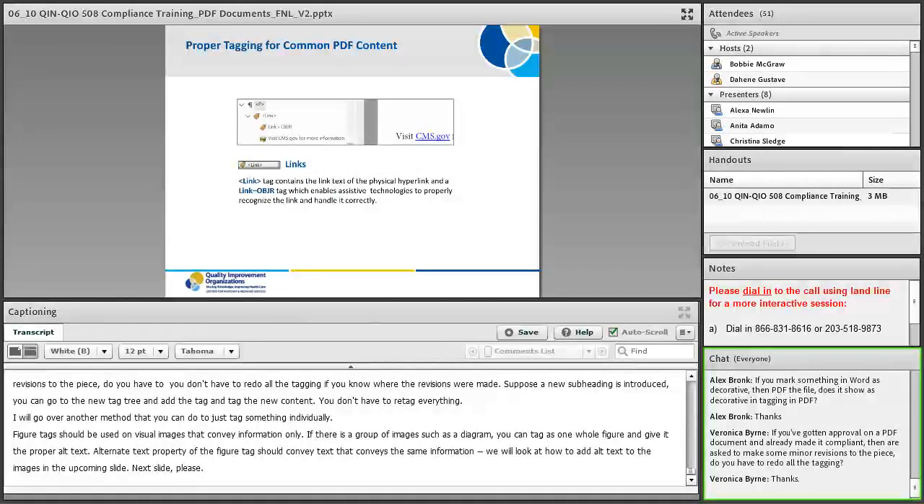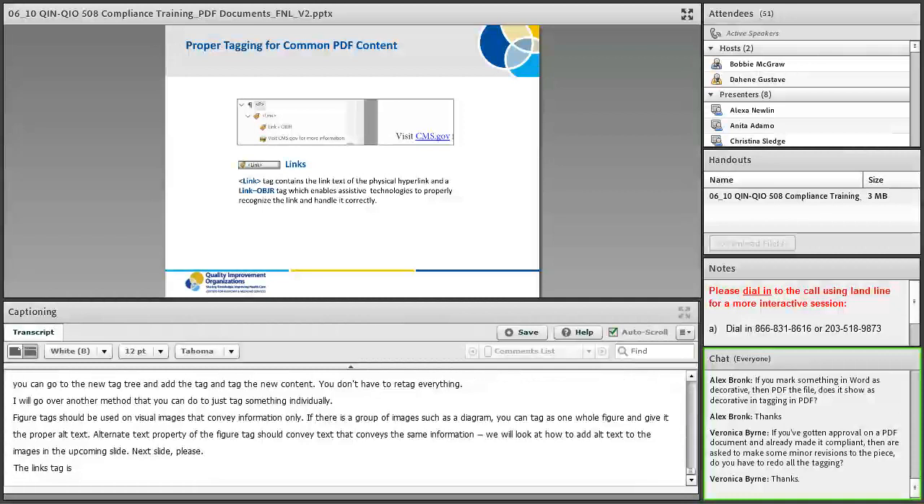The link tag is used to encompass URL links. Along with tagging links, they should be checked to verify that they are active and go to the destination described in the text.